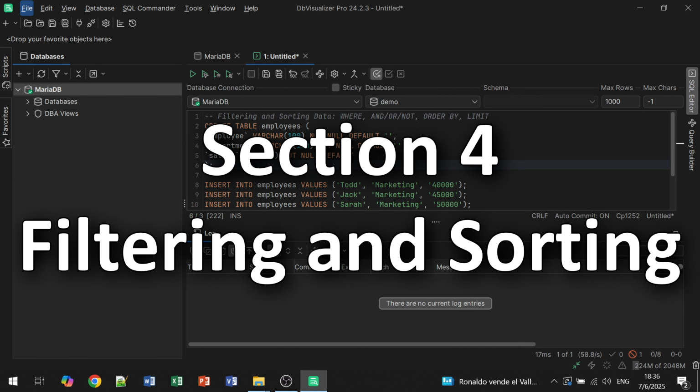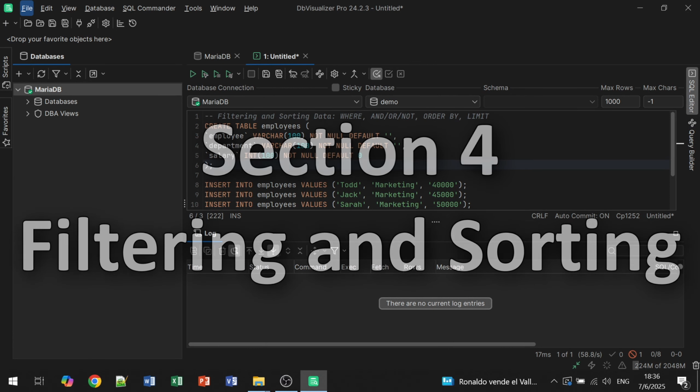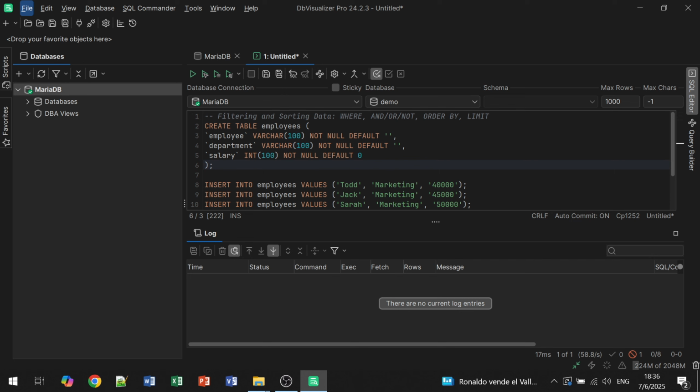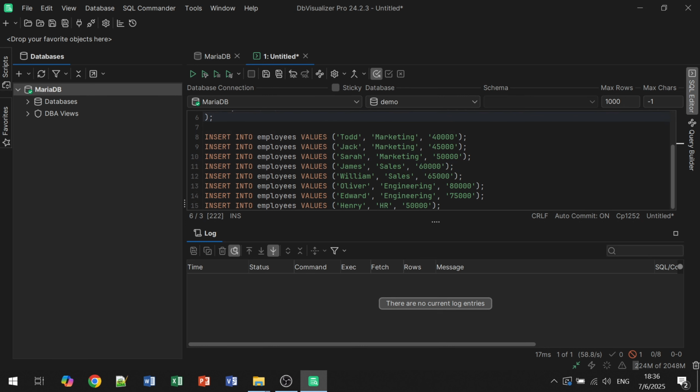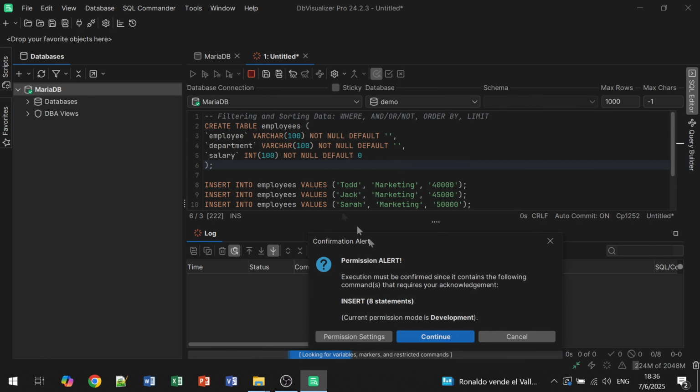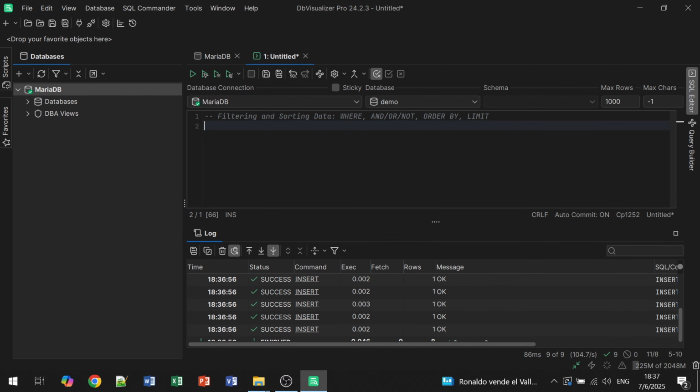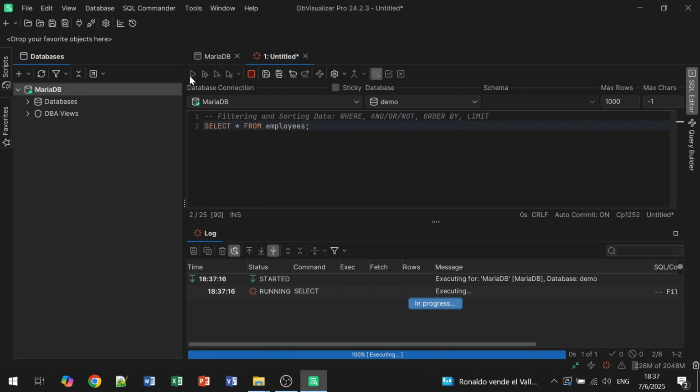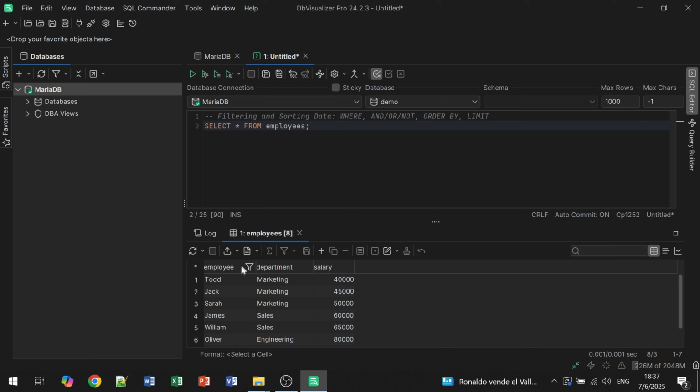Now, to filter and sort data, we have a couple of options. We can use where, and, or, not, order by, or limit. We'll go through all of those now. So what we'll do now is create a simple employee table with a couple of records. Once we have created the table, we can start filtering data out. So let's see what data we have in the employees table to begin with. We have employee, department, and salary, right?